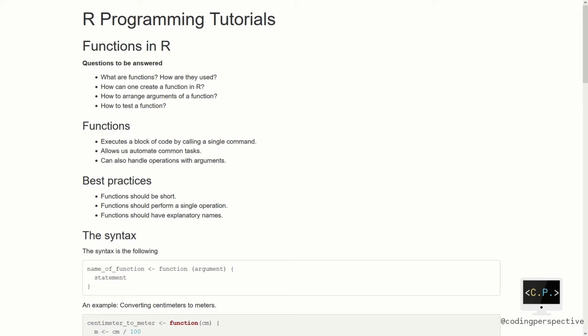Functions execute a block of code by calling a single command. They allow you to automate common tasks in a more powerful and general way than copy and pasting. They can also take some arguments and do the operations, which increases their usability. We also would like to give you some of the best practices regarding functions. First, they need to be short and interpretable. Second, they need to perform a single operation and it should not be that complicated. And lastly, they should have self-explanatory names so that anyone can use them by just looking at their names.